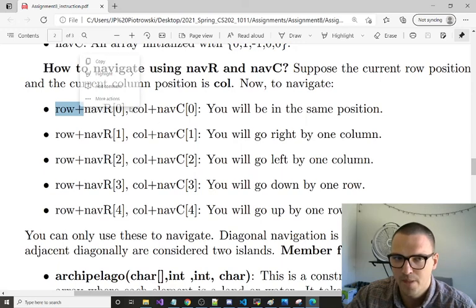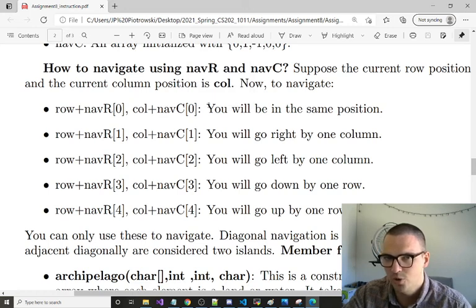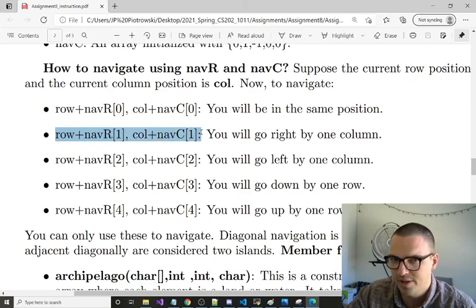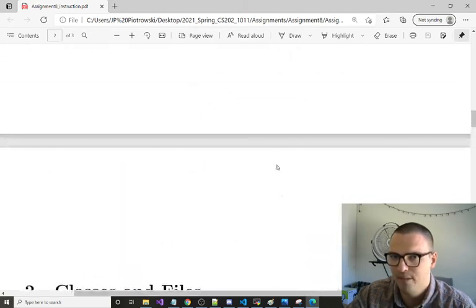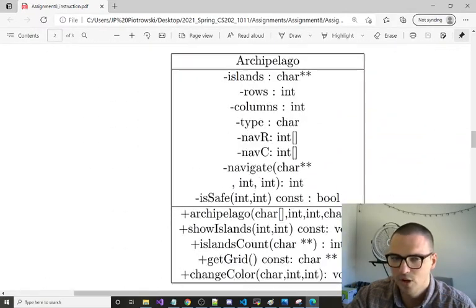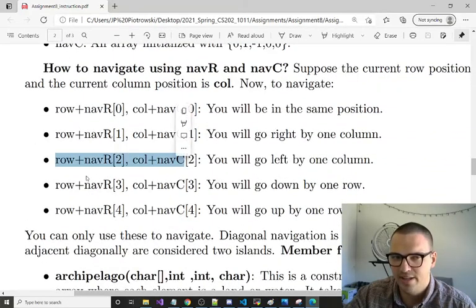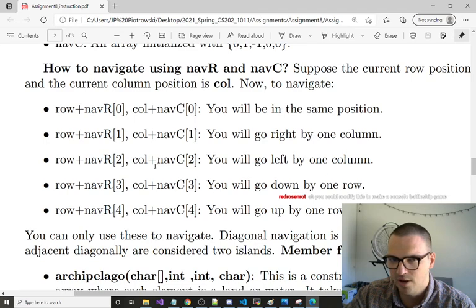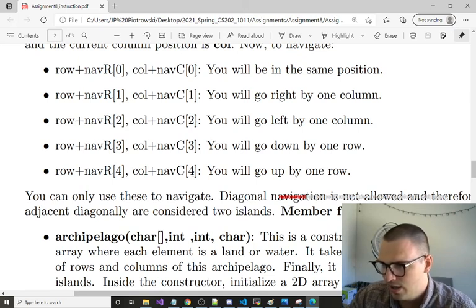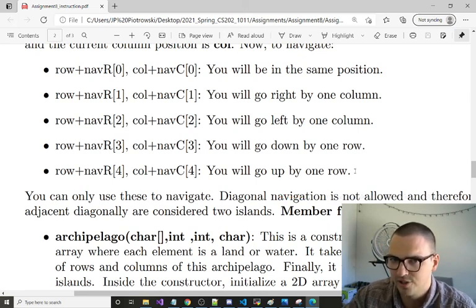So if you take row plus nav_r0 and column plus nav_c0, you will be at the exact same position. If you take row plus nav_r1 and column plus nav_c1, you will go to the right by one column. So if you were looking at this X, then you would be here. With nav_r and nav_c2, you'll go left by one column. With nav_r and nav_c3, you will go down by one row. And with nav_r and nav_c4, you will go up by one row. So this is going to help you with the functions.